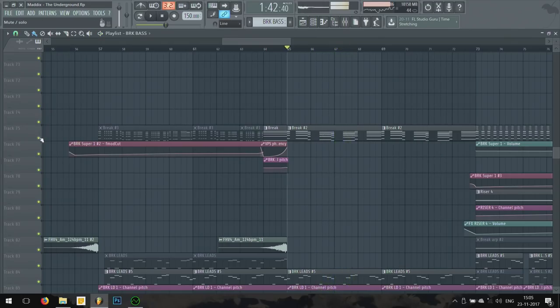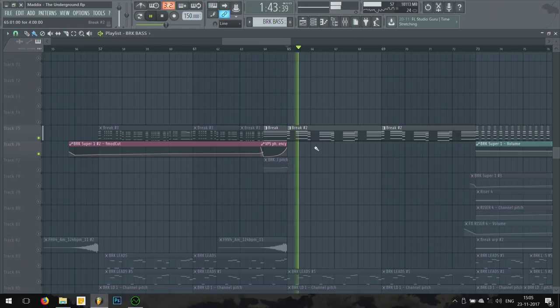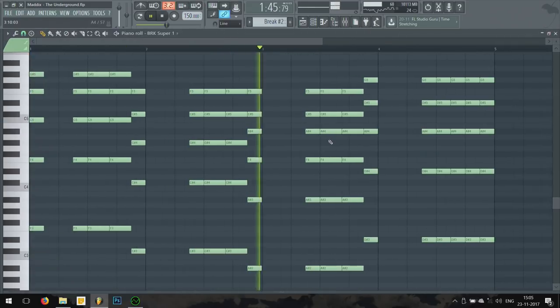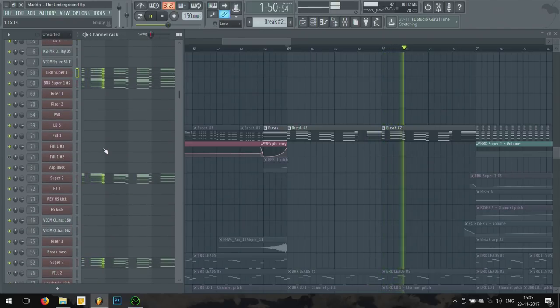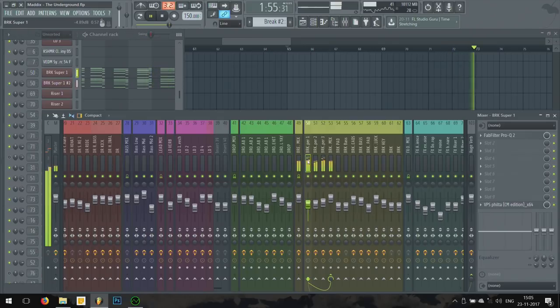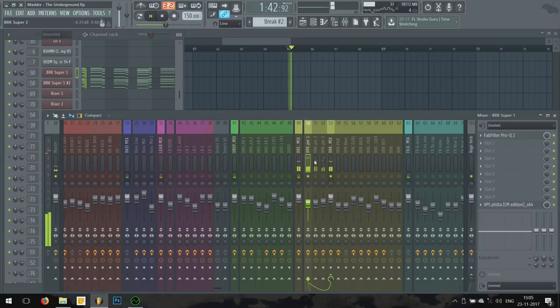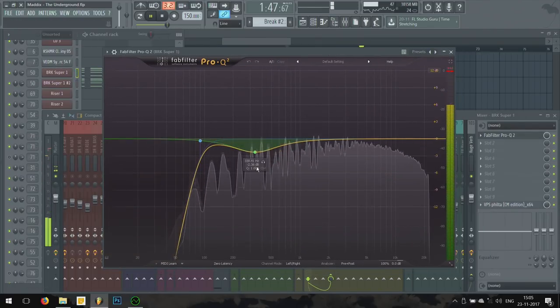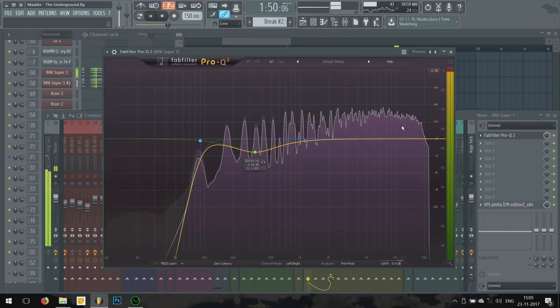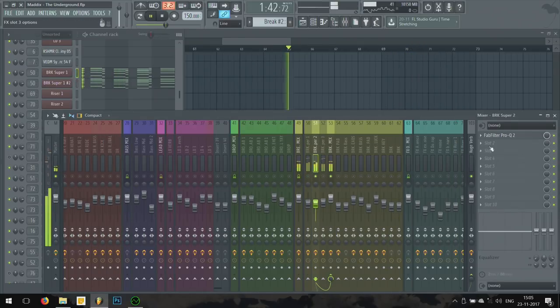And these are some supersaws. I think they are from Avenger and Nexus. You see, I layered four of them on top of each other in different buses, so we can EQ them differently. Sometimes they have too much low mid, sometimes too much high end. It's a completely different supersaw each, but together they work really well.